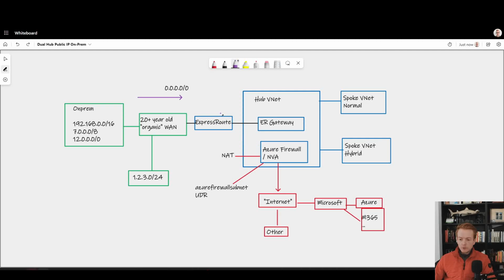default route. The default route comes into our edge, comes into the ExpressRoute gateway, and then the Azure Firewall subnet in this example learns that it must send traffic destined for the internet to the ExpressRoute gateway, or the ExpressRoute logical block as a service, and then back to on-prem. And that's a supported design.